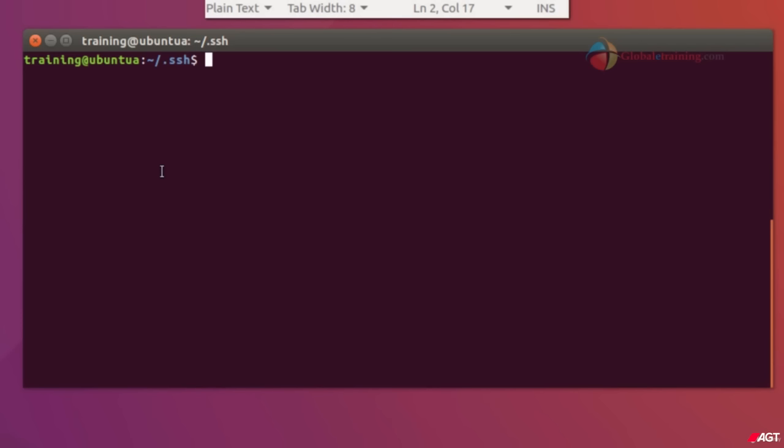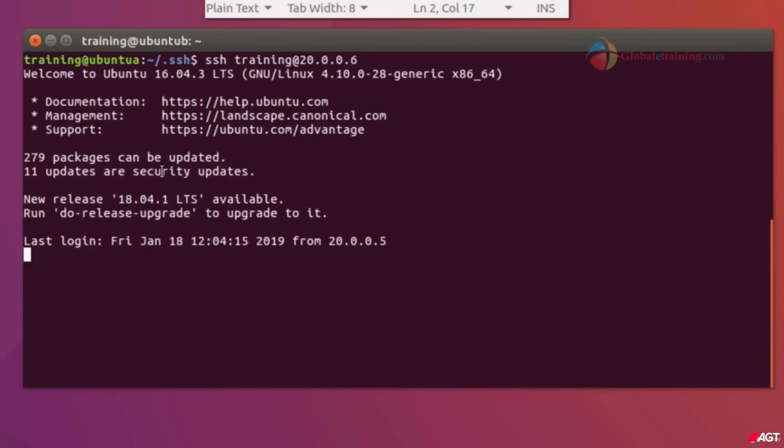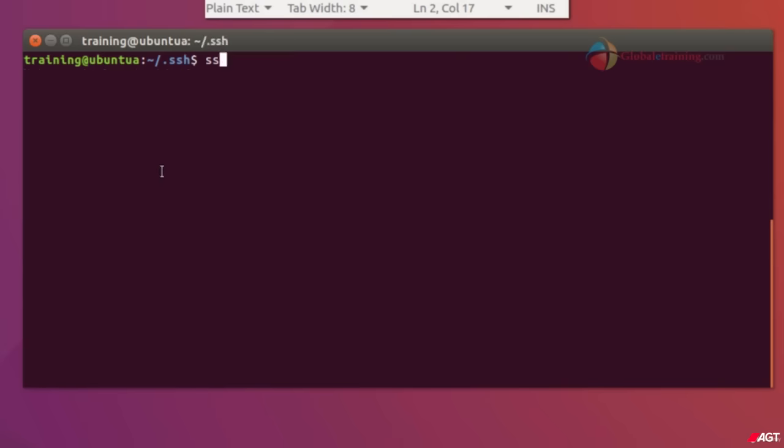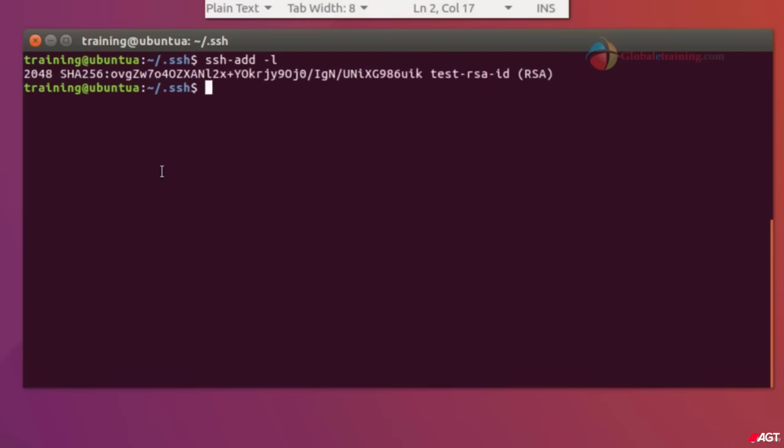Now let us try to connect to both .6 and .8. .6 uses the test RSA ID and .8 uses the prod RSA ID. If I do ssh training at 20.0.0.6, it did not prompt me for the passphrase because our identity file is with the agent. And you can check that using ssh-add -l.